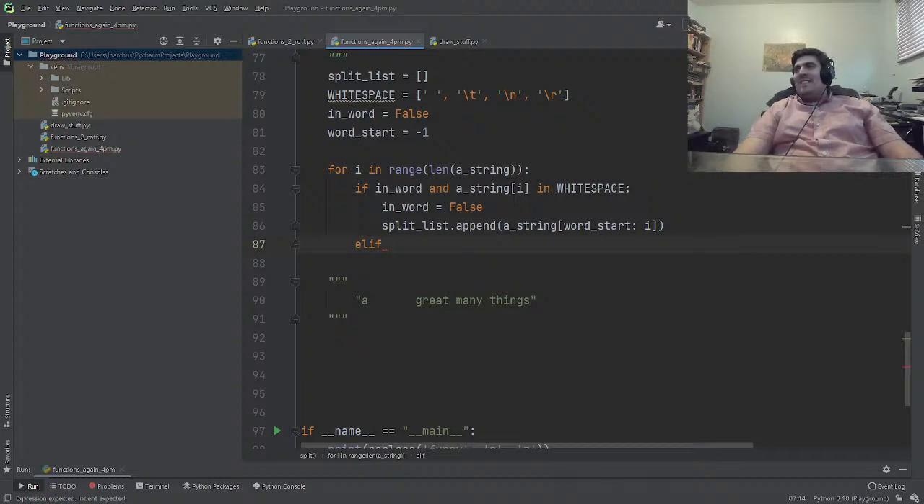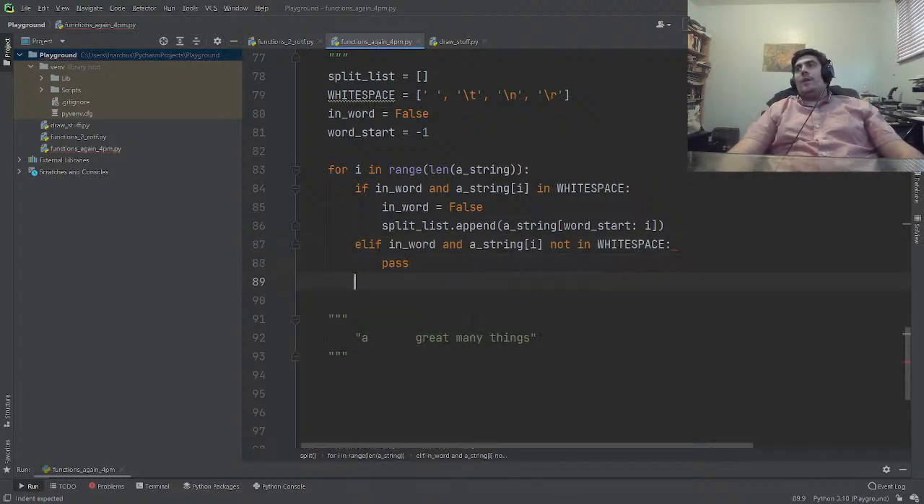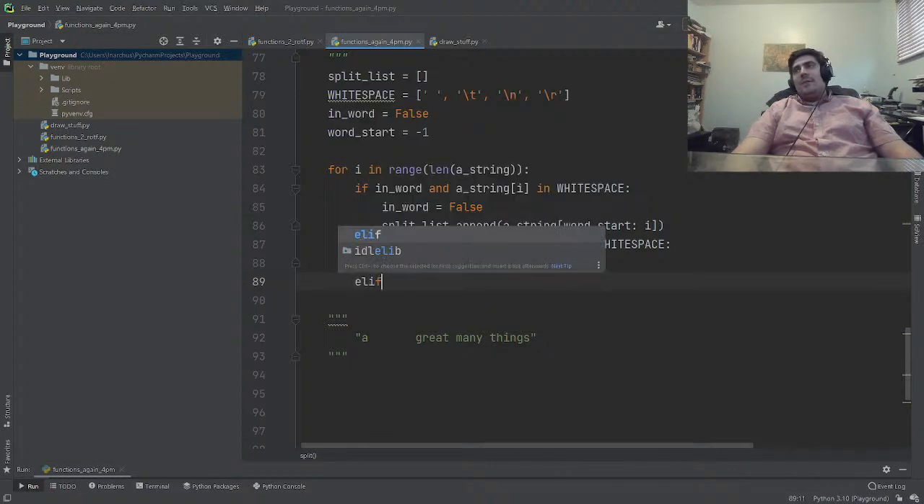Let's see here. Elif. If we're in a word and string i is not white space, we actually don't need to code this one, because if we're in a word and the thing is not white space, then we just keep going, right? We don't stop. We don't do anything. So this is a do nothing, but it is an option, so we don't actually need it, but it's an option.